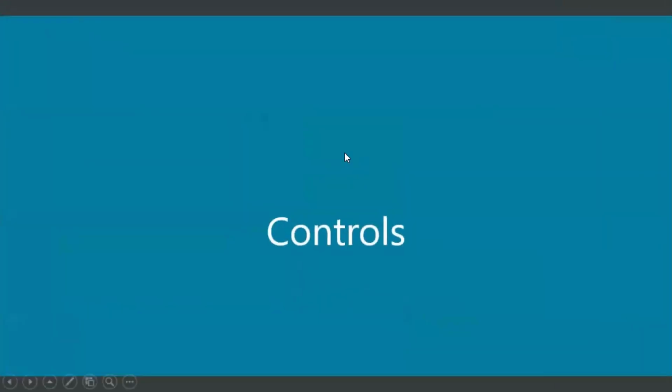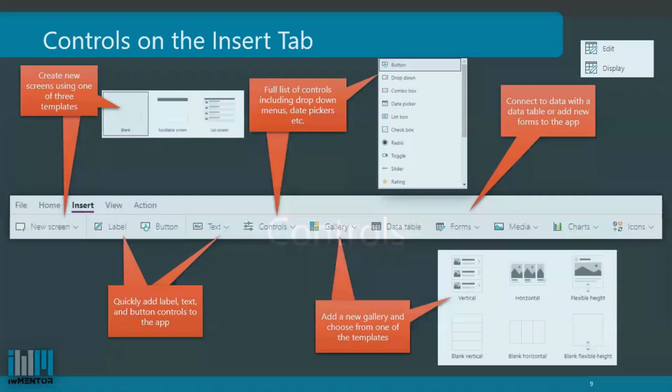Okay, let's talk specifically about controls, and then we'll talk specifically about the form control. Just what are controls? When you go to the Insert tab in PowerApps, you have a lot of different types of controls you can insert, like buttons and drop-downs and galleries, media, camera controls, lots of things, labels and text boxes. The form control is a type of control you can insert. So that is what we're going to focus on today.